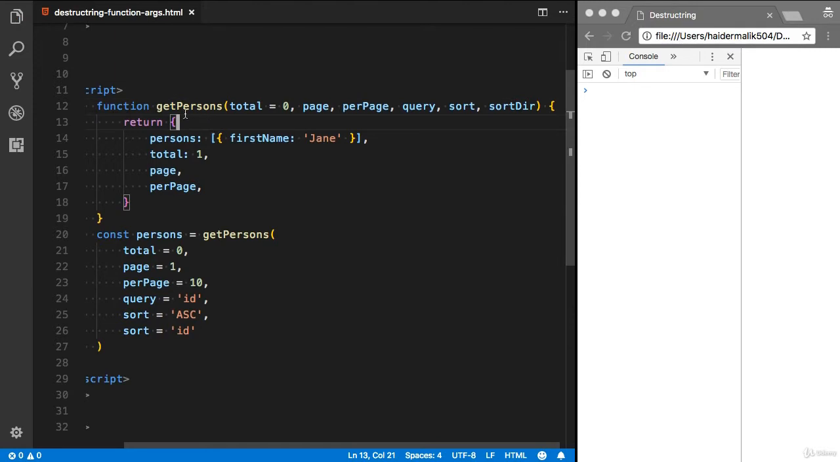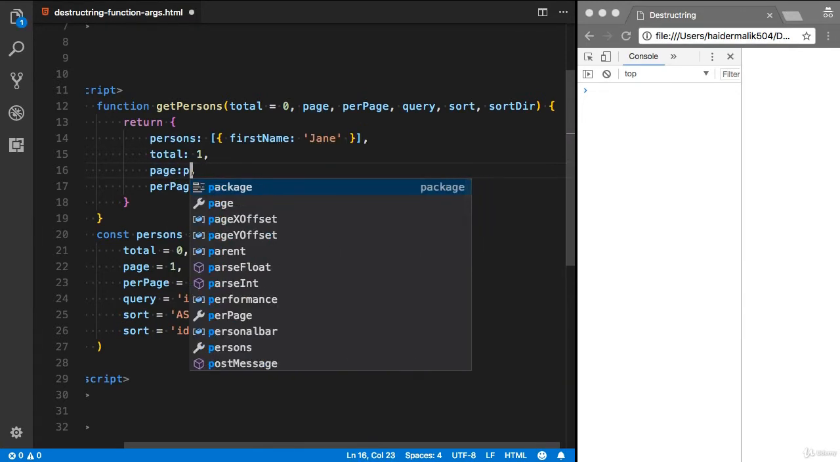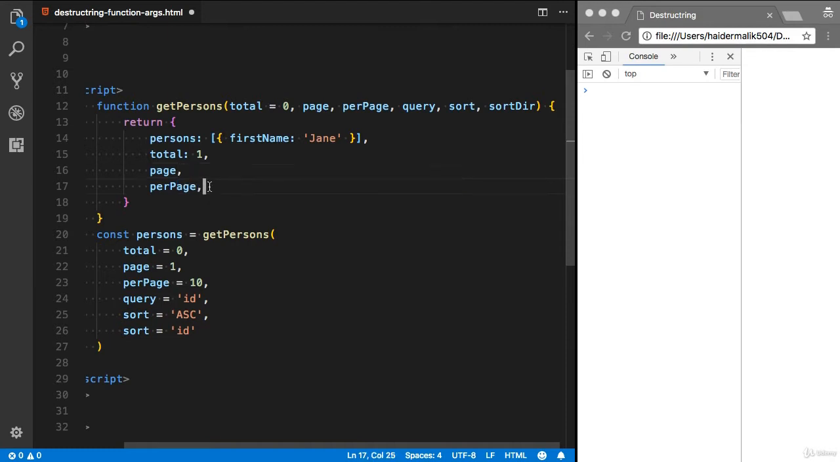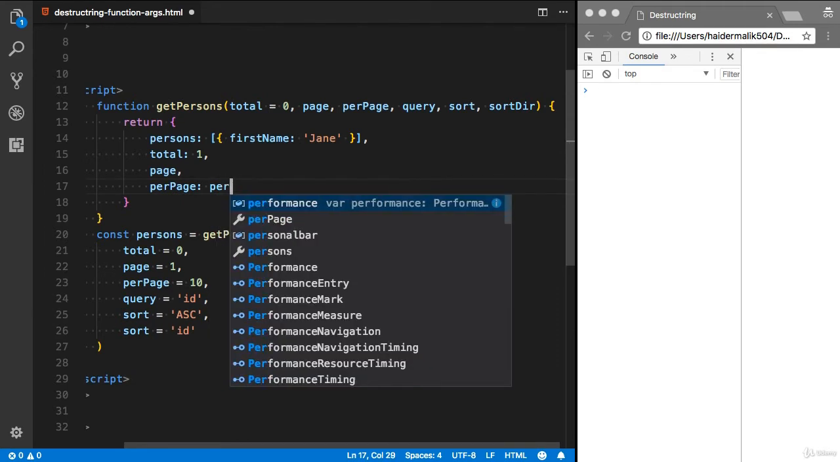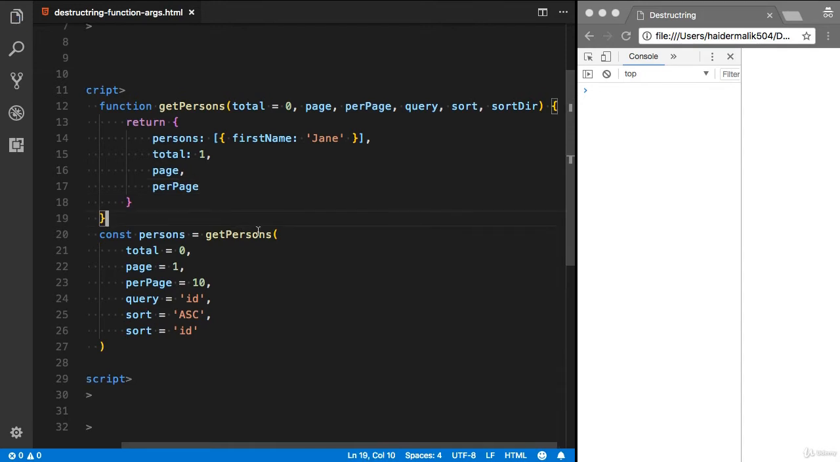So if we have a getPersons method, we have applied some kind of pagination logic. It is going to return the persons, total, and page number. You can also do it in this way. Both key and value are the same, so you can use page here. The same concept applies here. I don't need to use perPage. This is a short syntax in ES6, so I'm going to use this one.